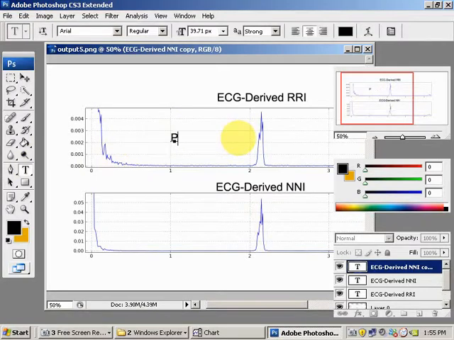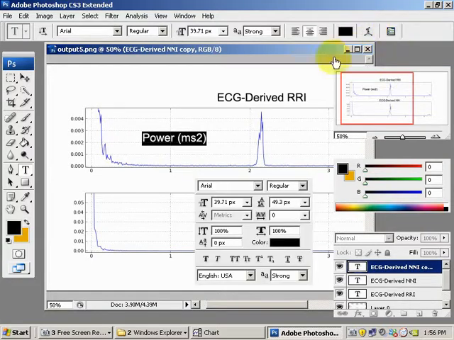So I'm going to change the text to power milliseconds squared, and I will select the text and click on this text tool, and I just want the 2 to be in superscript, so I'll click this button.